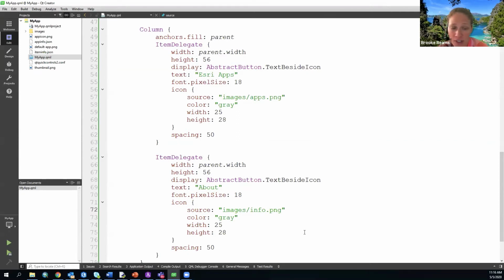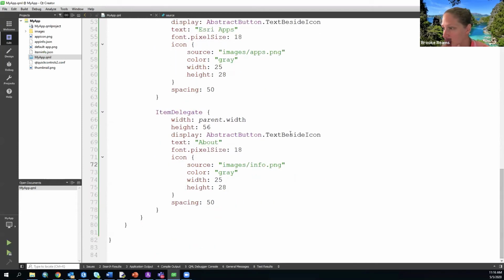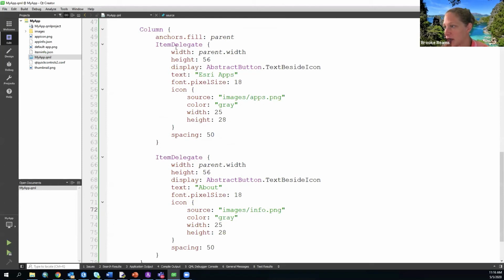Okay, so just a couple other things here. What we want is when we click the Esri Apps page, we want a new page to open. So I'm going to create a new page, and then we'll just have that page open whenever this item delegate, the first item delegate here, is clicked on.